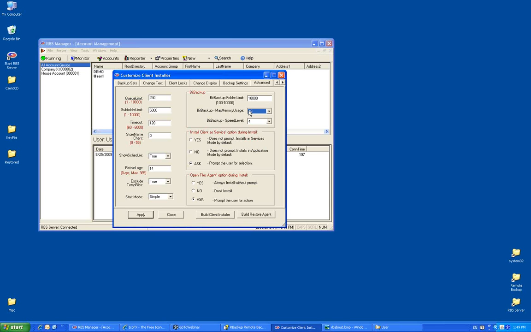Max memory usage is already set to max, but if the system is running low on resources, and if you see the client is using a lot of processor and memory when doing bit backup, you might want to reduce this if it is affecting other operations. But otherwise, just leave it as default. Speed is set to 4, which is the optimum setting. You can increase the speed, but it'll use up a little more resources, like the processor, and the CPU usage will go high if you increase the speed. So speed level is basically the speed of the patch creation, or how fast the bit backup file gets created.